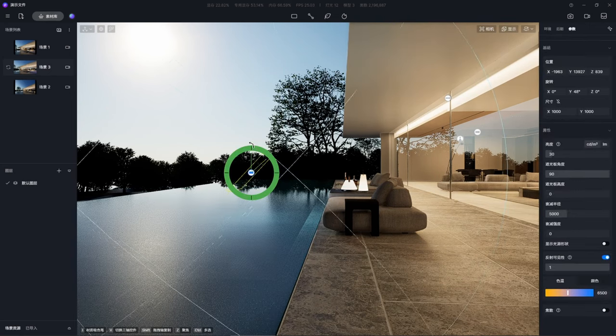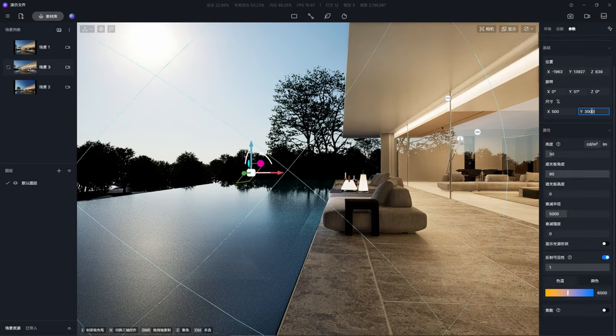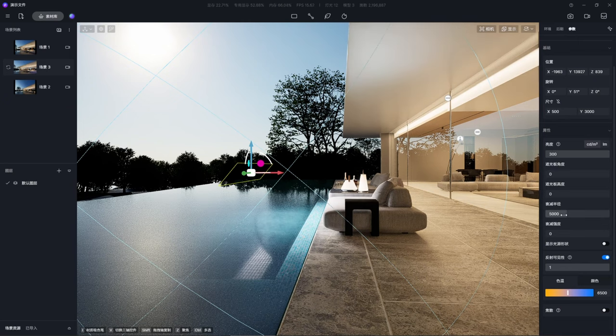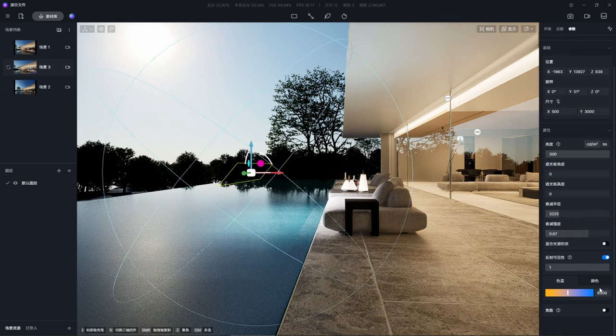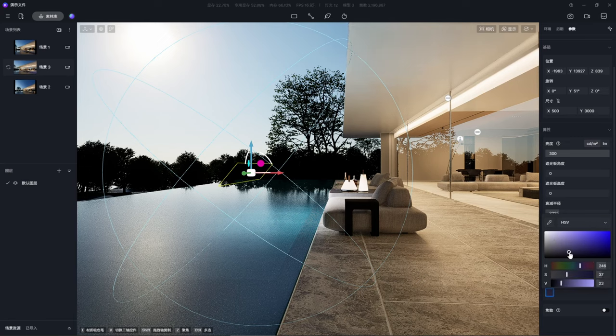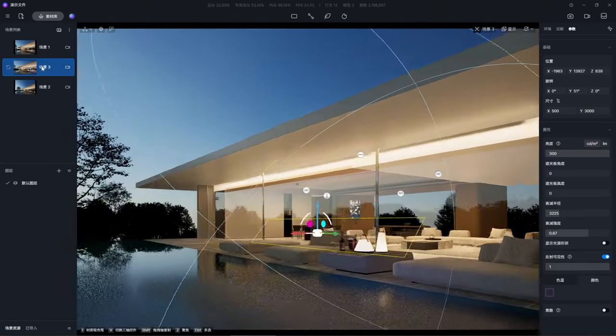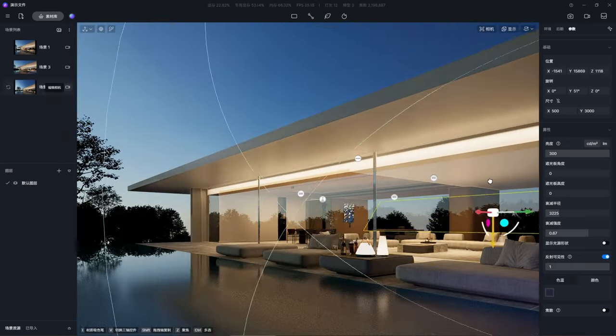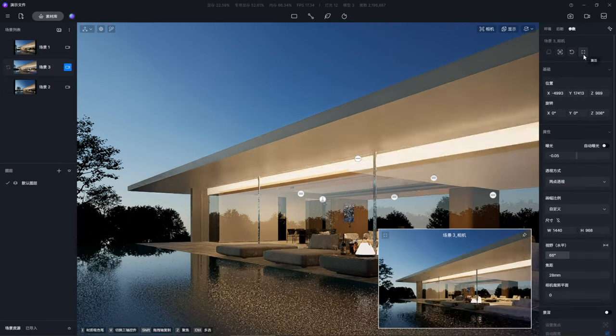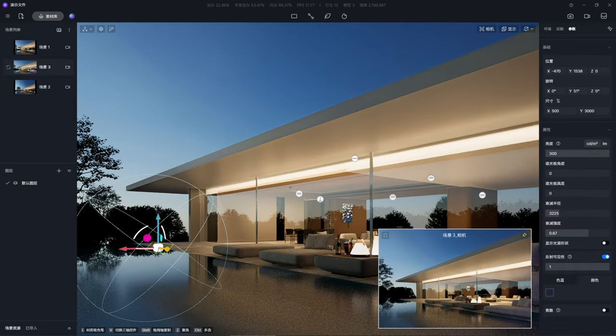Angle the rectangular light and modify its size. Boost its brightness intensity and lower the attenuation radius. Fine-tune its color to a deep purple. Copy this light source and position the duplicate slightly more distant from the sofa.